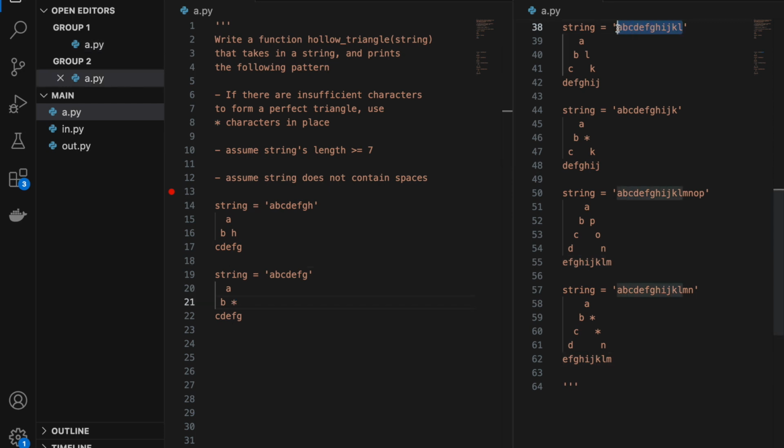So here, given a string A, B, C, D, E, F, G, H, I, J, K, L, we print this certain hollow triangle. And given a string A, B, C, D, E, F, G, H, I, J, K, we print this pattern instead. So once again, if we remove L, we do not have enough characters to form a perfect hollow triangle. And so, we use a star character in place.